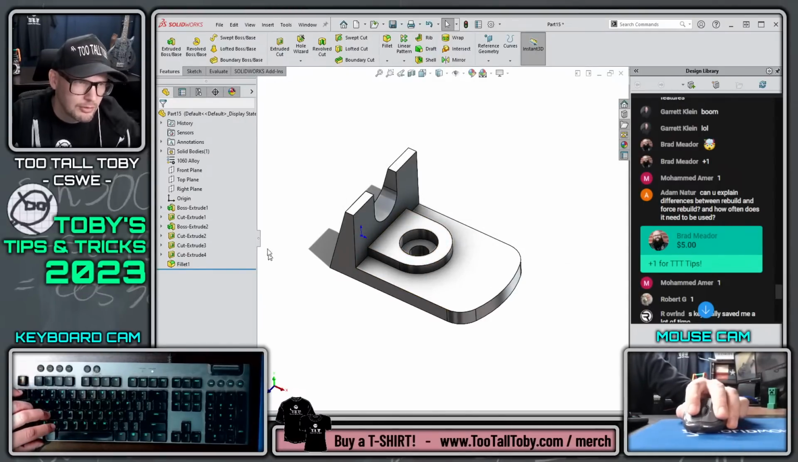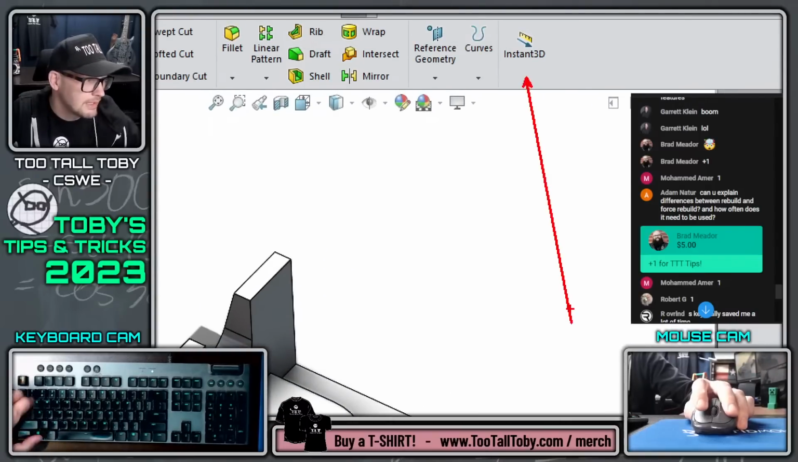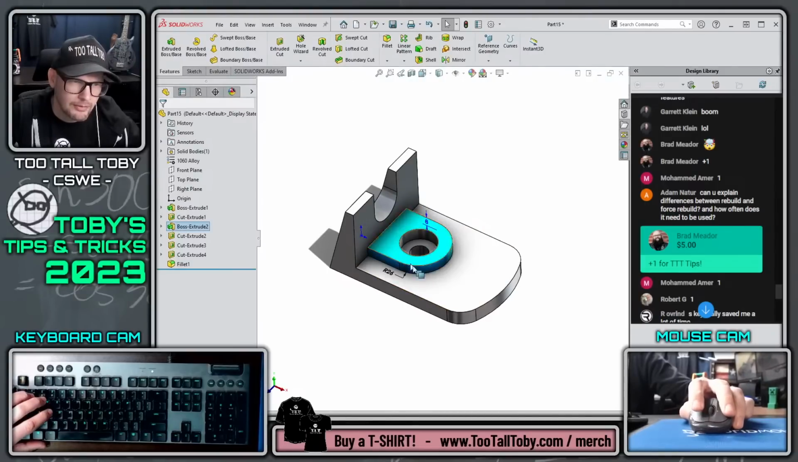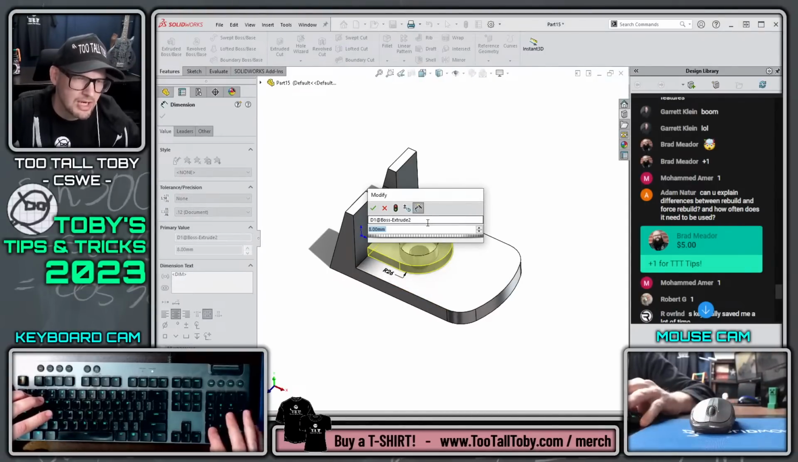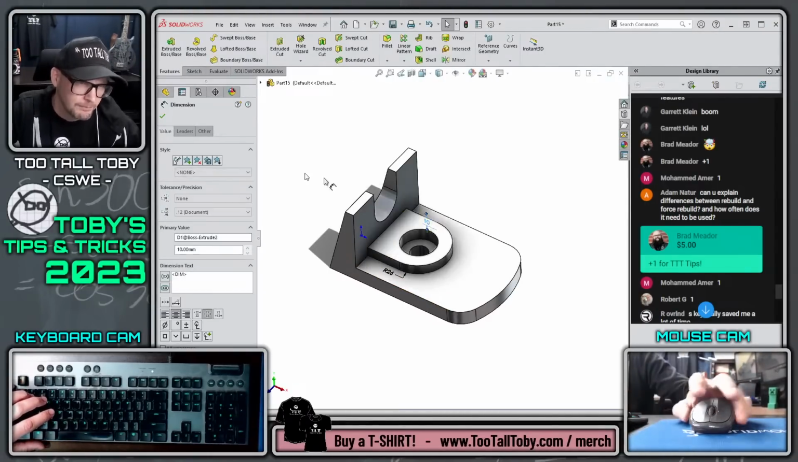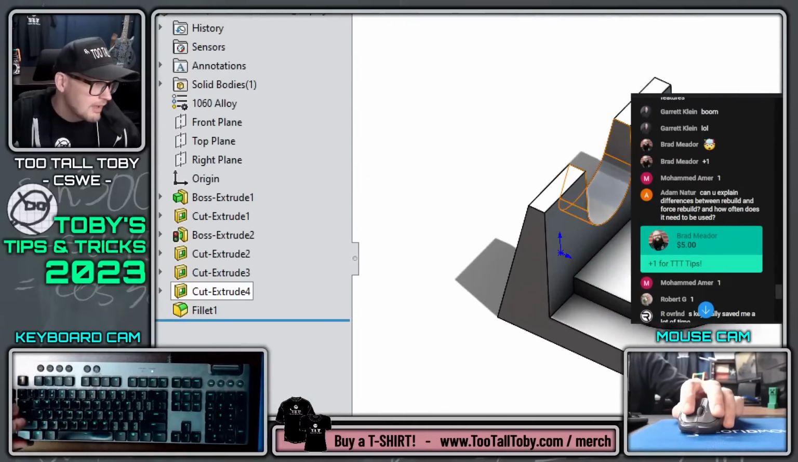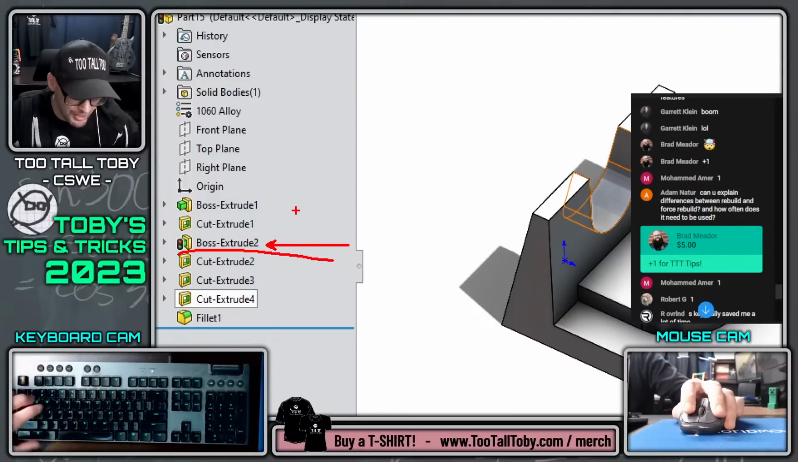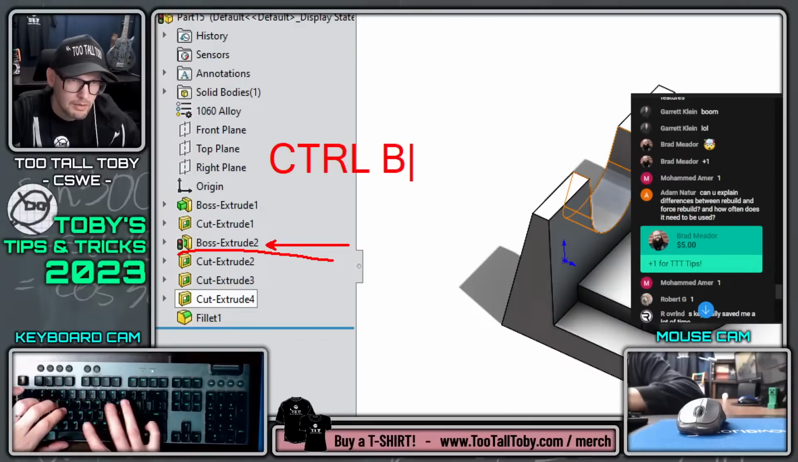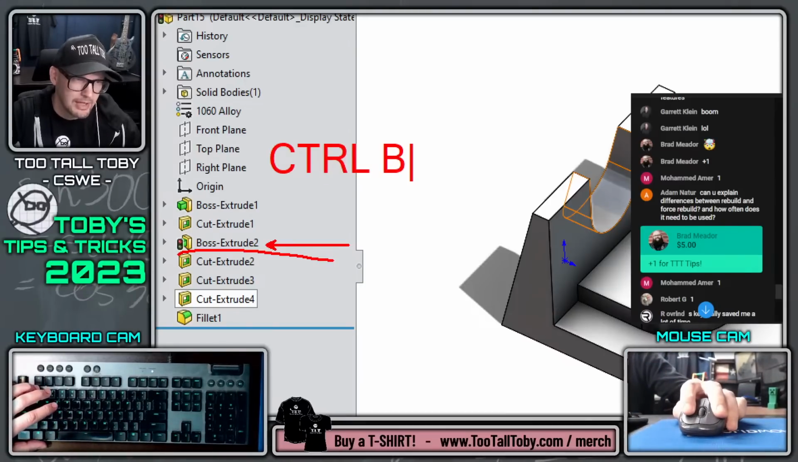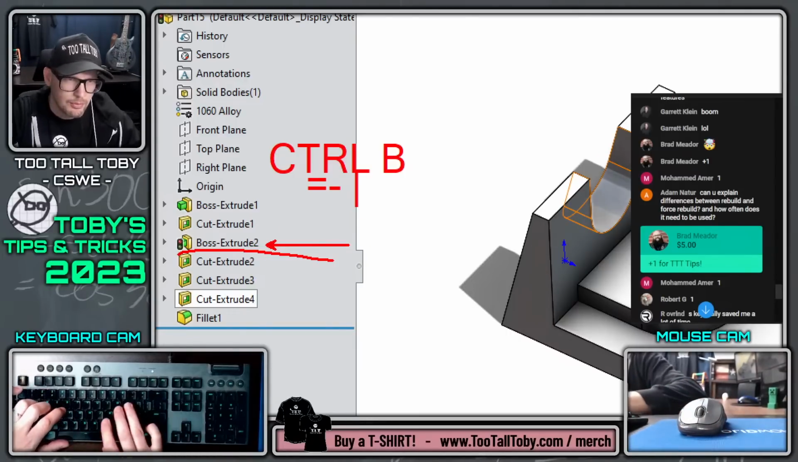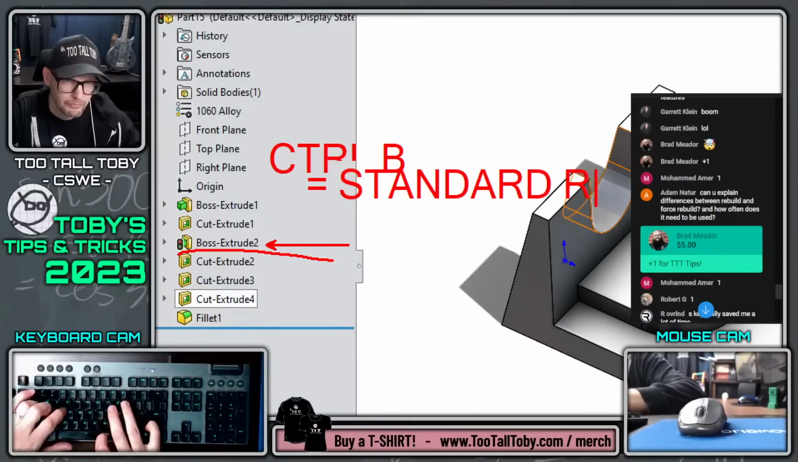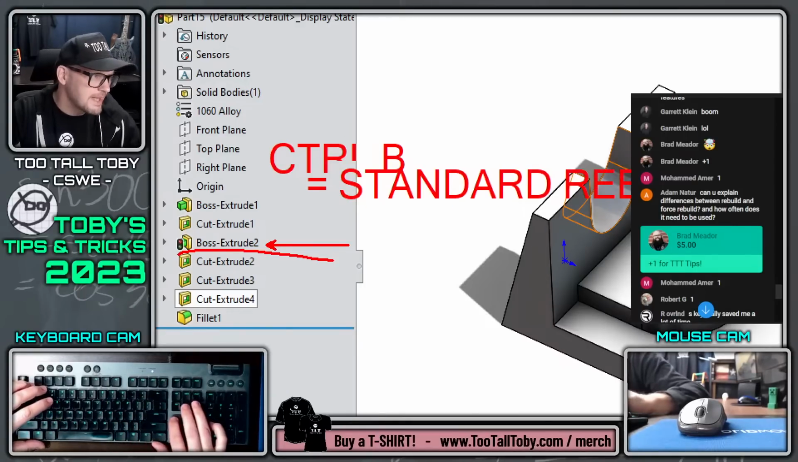So if I were to double click on this feature, Instant 3D not turned on, and then double click on this 8 dimension and change it to a 10 dimension and just press enter, then in the tree you can see that this feature, Boss Extrude 2, has a rebuild flag in it. And if I press Control B, which is your standard rebuild, I should probably put that in here. So Control B equals standard rebuild.